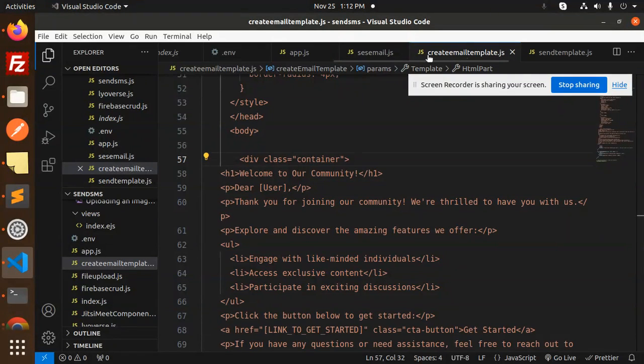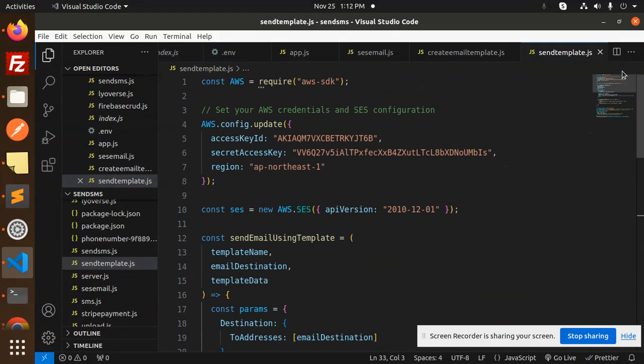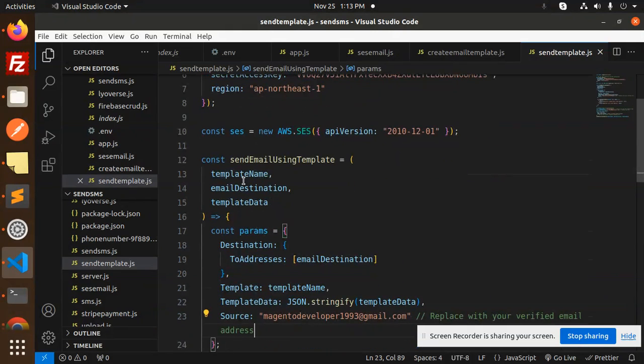Okay, so here we have the send template file. What we have to do over here: this is our require AWS SDK. Set your AWS credentials and the SES configuration like this: access key ID, secret access key, region, then new AWS.SES with the API version. Then we have declared the variables which require template name, email destination, template data. Then params: destination, ToAddresses, email destination, template name, template data, JSON.stringify of template data.